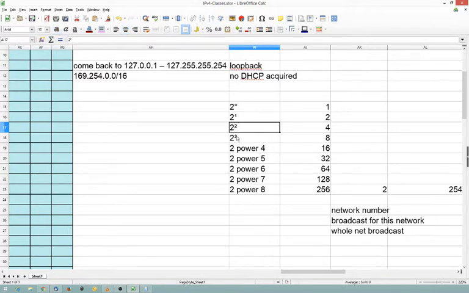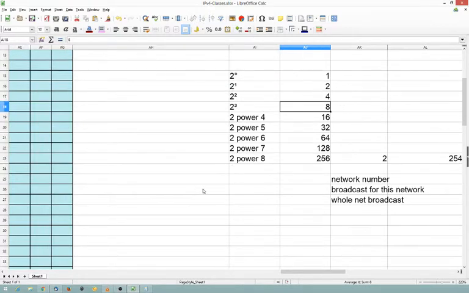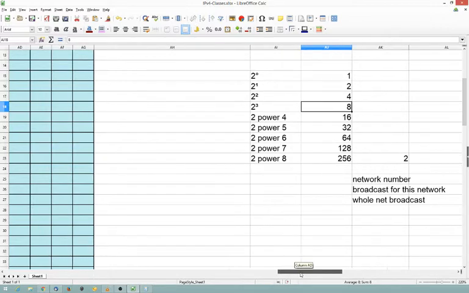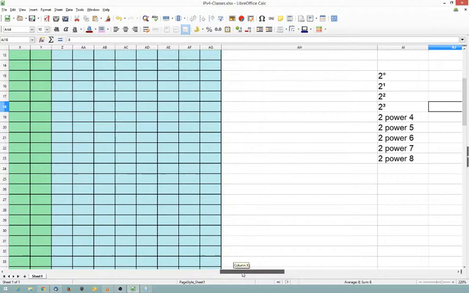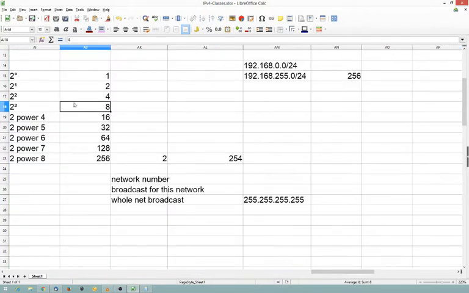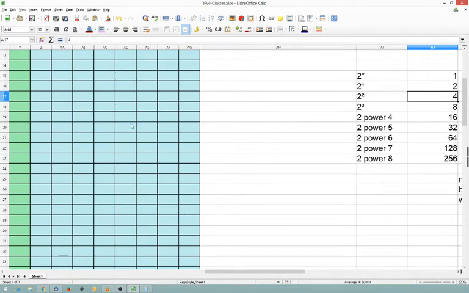2 to the power of 3 says if I've got 3 bits, I've got 8 different values out of it. So I'll show that in a minute, hopefully. Actually, let's do it quickly now. So 2 to the power of 2, I've got 4 different values.